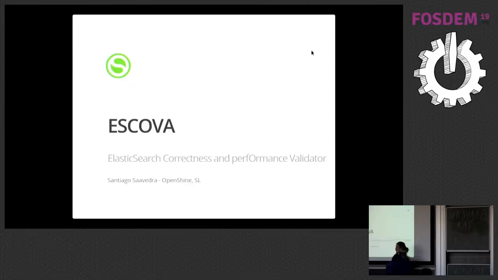I will talk about a library that we created at work to be able to assess performance on Elasticsearch queries. It is called Escoba, which is a wordplay in Spanish and Portuguese, meaning a broom.